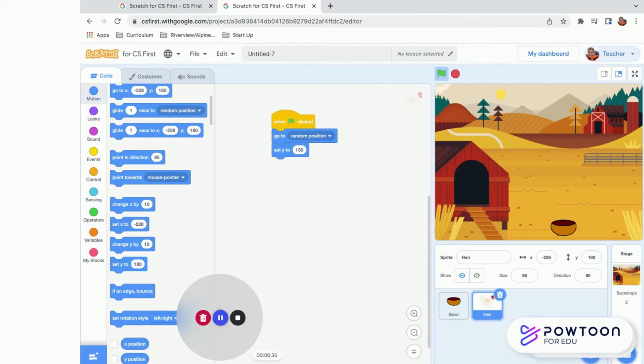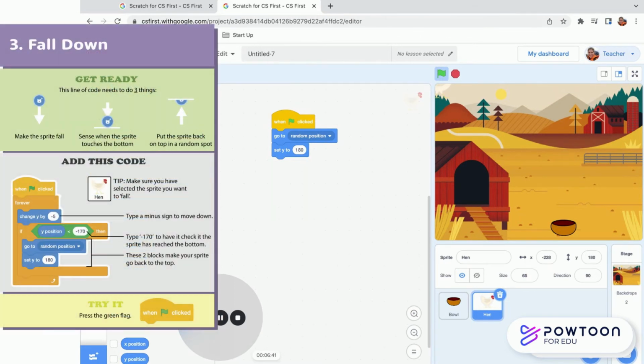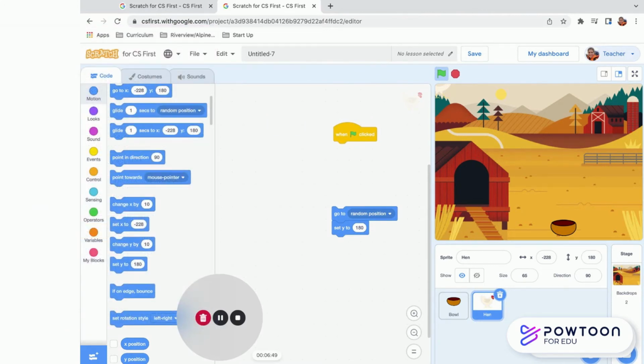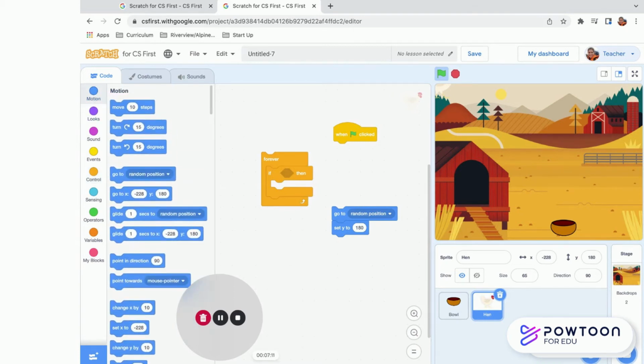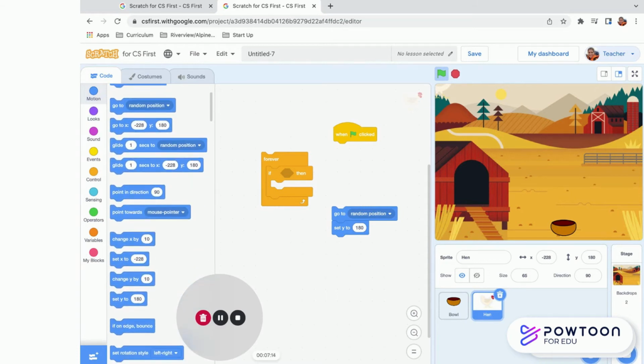Now that we know how to set our sprite to always go up to the top, now we need to let it know how to fall down. So we need to add a couple more blocks to our code. So I'm going to actually pull these blocks off because it's in between. I'm going to add some code here. So the next blocks that we need to grab are from our control menu. We're going to grab a forever loop, and we're going to grab an if-then from our control menu. I'm going to put my if-then inside my forever, and then I'm going to go up to my motion blocks.